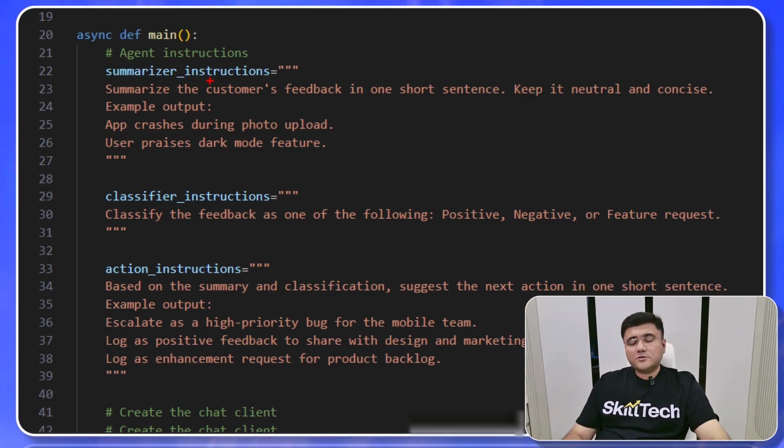My summarizer instruction focuses on the first step, in which my user is going to provide some input feedback. Assume this application is going to take a user's feedback and, based on that, analyze what type of feedback it is. It's going to summarize the multi-line feedback into a one-liner. It's also going to classify whether this feedback is positive, negative, or a feature request made by the user.